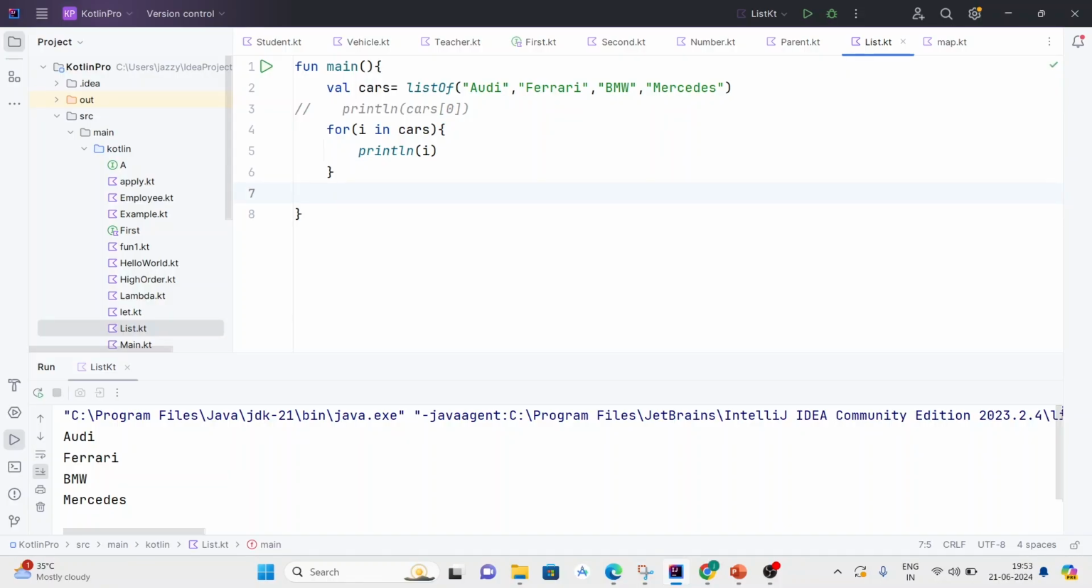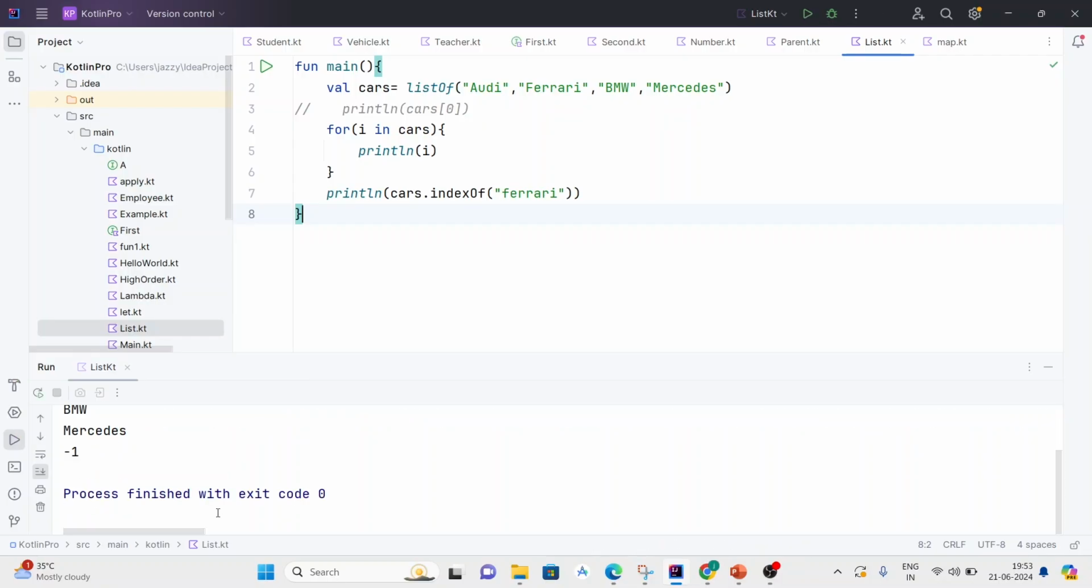I also have some list functions. Suppose I have to know the index of a particular element of the list. I can do it using println cars dot indexOf. Here I'm asking for the string. Suppose I want to know the index of the element Ferrari. Let's run it. As you can see, I am getting the index as -1.